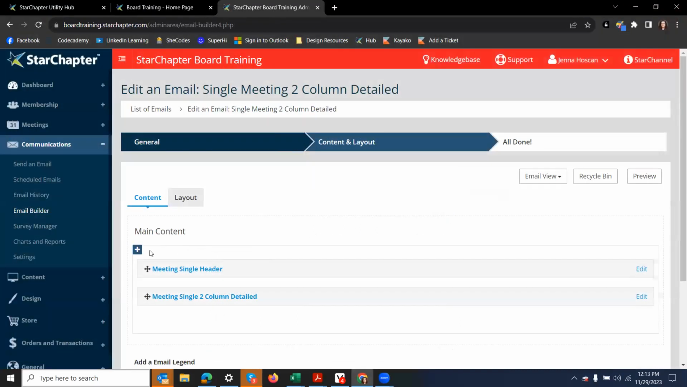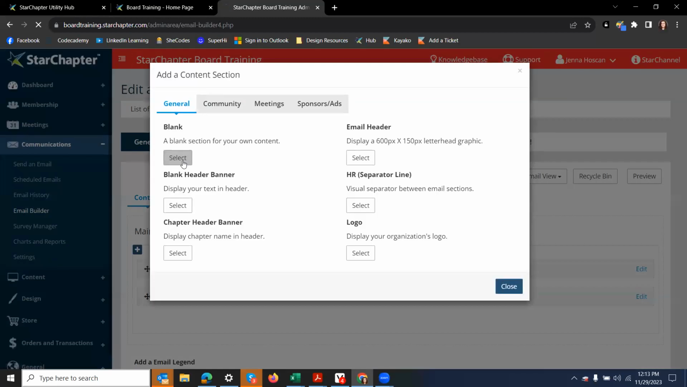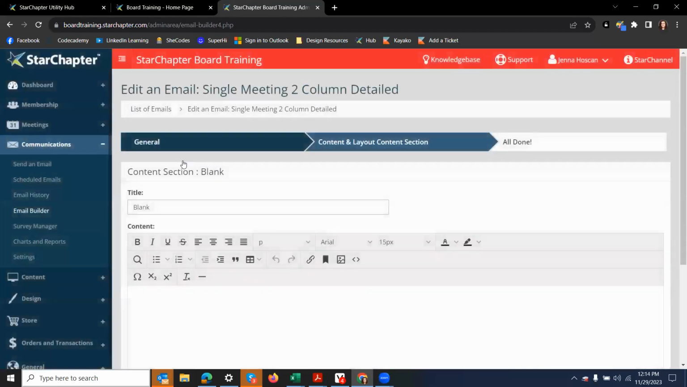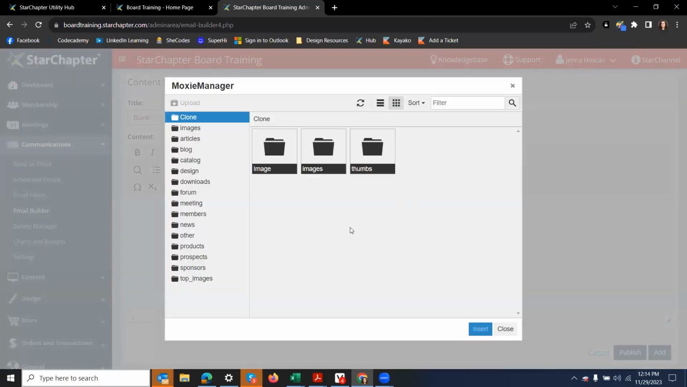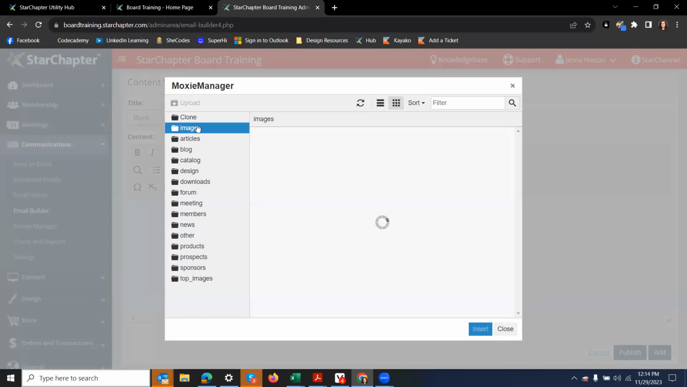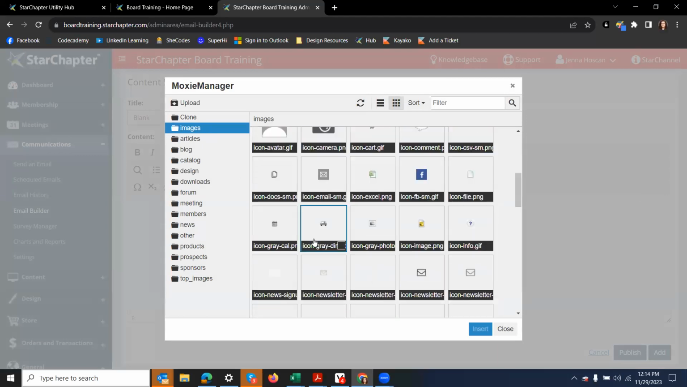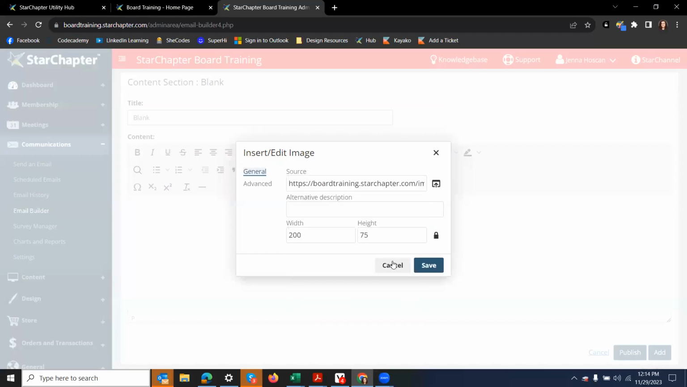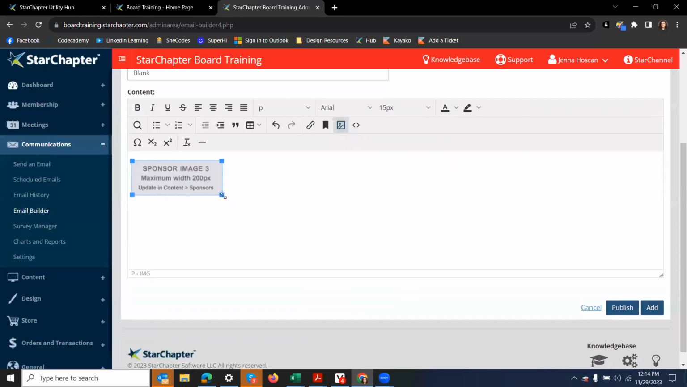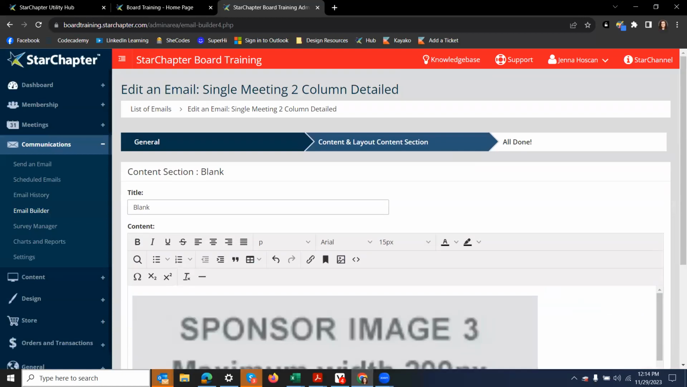What I would do in this case, honestly, is add a new blank section, and then whatever header you have, I would input in here just like any other image. That would be the same process we just went through with that little headshot, pulling up something from Moxie over here. Let's see if we have anything long that we could use. Let's see if I can make that bigger just to show.